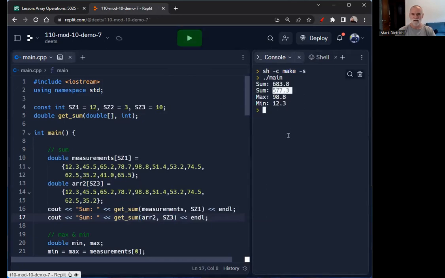And we got this right here, so we know that that's working. So that's a little better way to create a function that is truly able to be reused, regardless of the size of the array. Otherwise, we're stuck. We can only use that function for arrays of size 12, and that limits its utility.